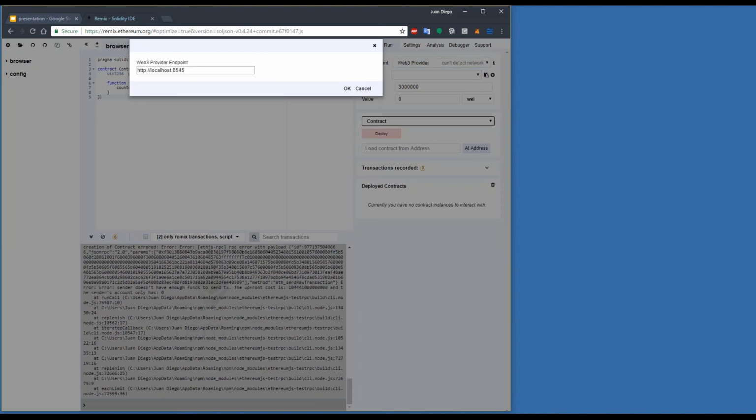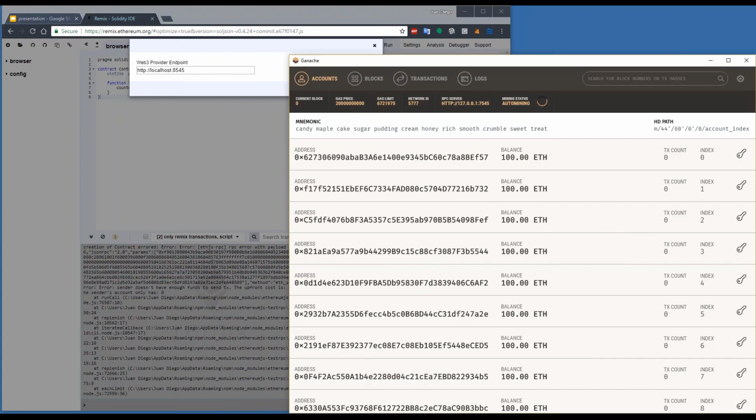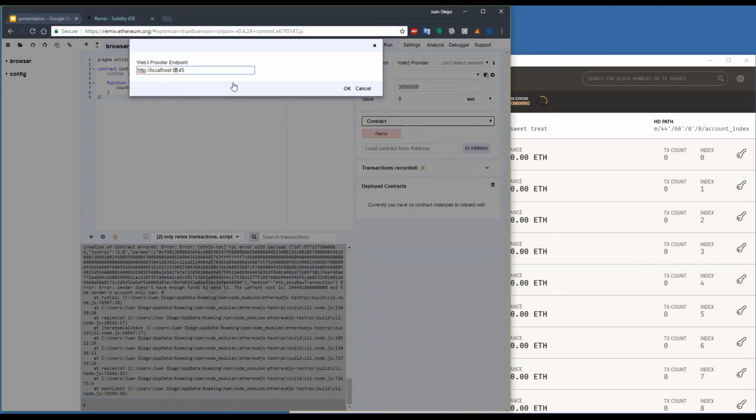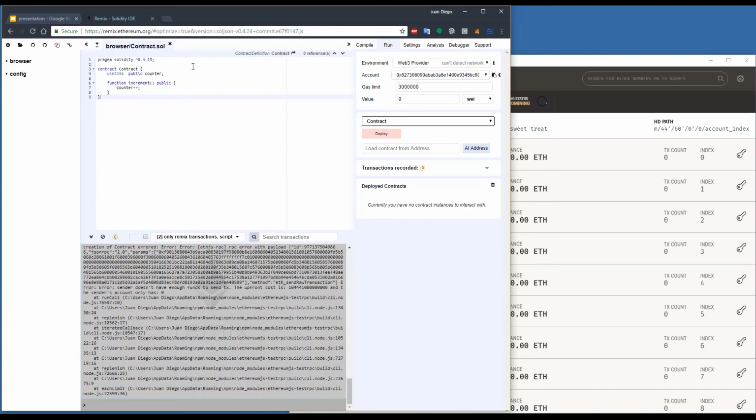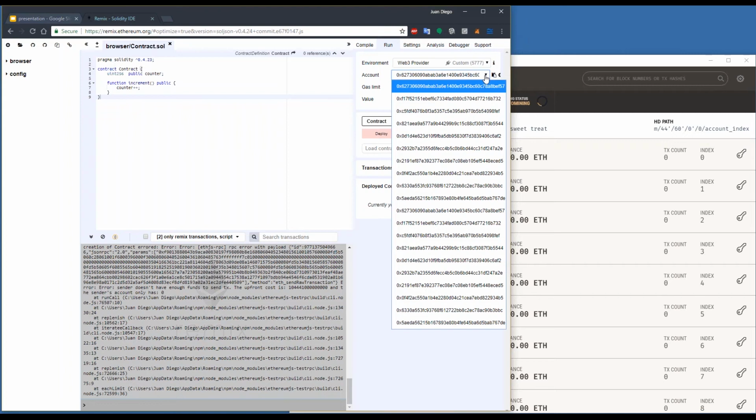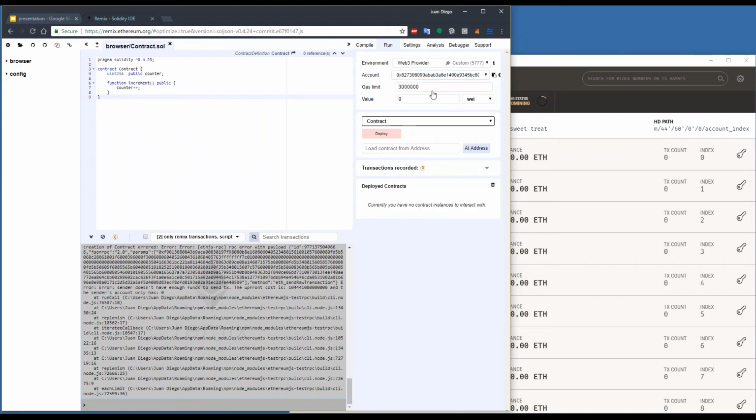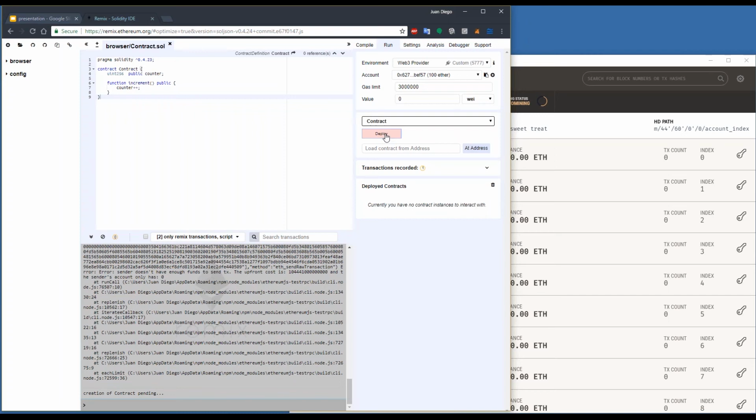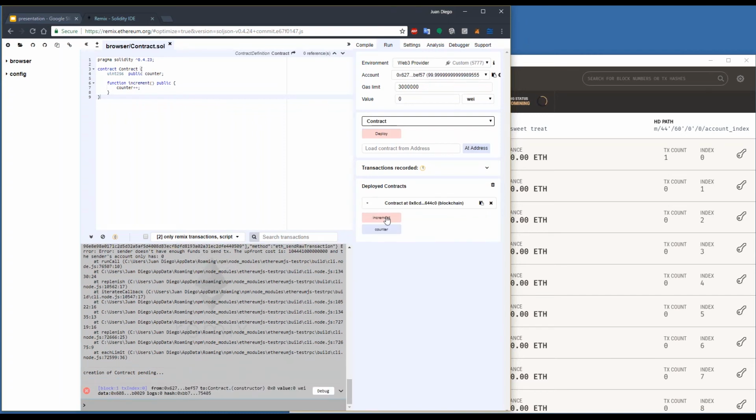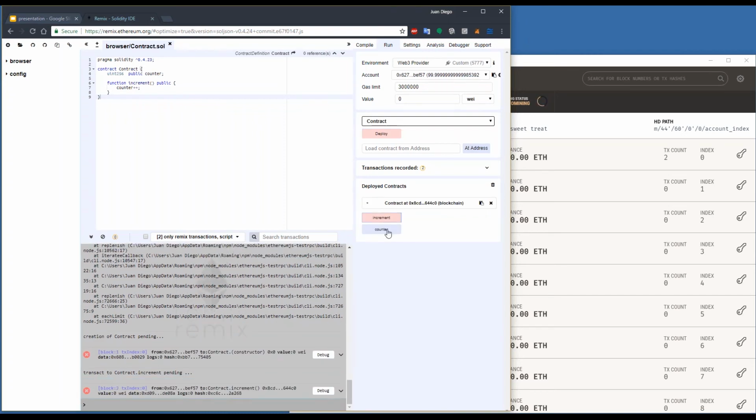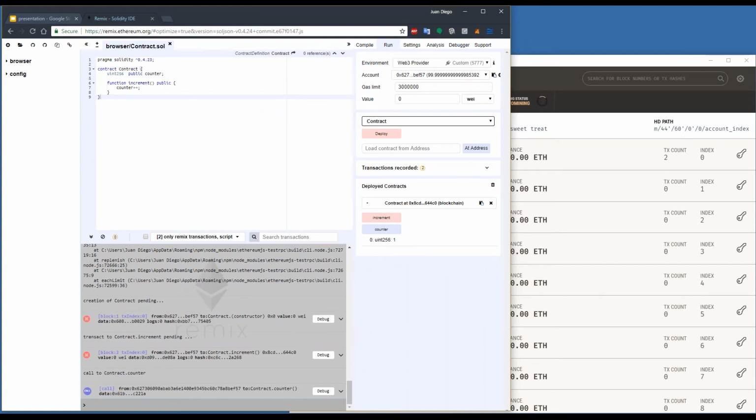bunch of accounts to test, and we see the new increment. There are some warnings here that we could be checking, but the call worked, and it has deployed the contract on this node. But here we don't have a block explorer to see what has happened on the blockchain.